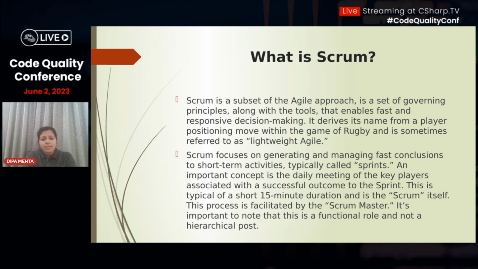Scrum is a subset of the agile approach, a set of governing principles along with tools that enables fast, responsive decision making. It derives its name from player positions moving within the game of rugby, and is sometimes referred to as lightweight agile.